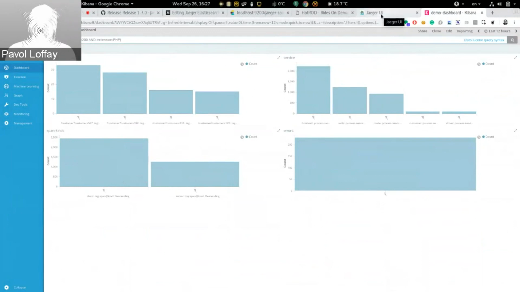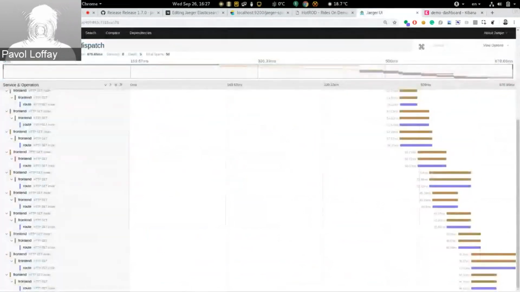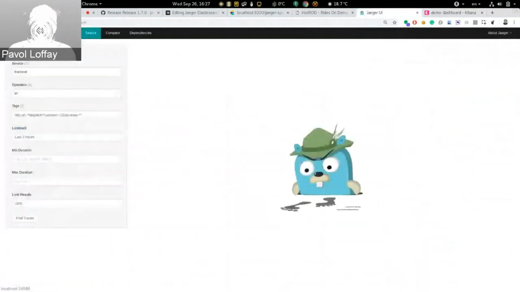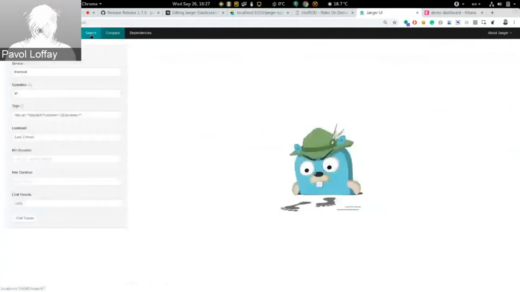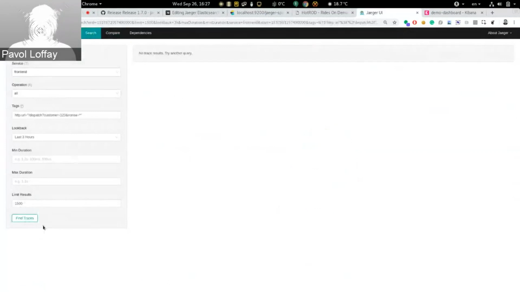And I will go back to Jaeger. When I started, I mentioned that there were some improvements to Jaeger UI. And there is a new tab called Compare. In this tab, you are able to select traces and compare their structure and how many spans they contain. So if I go back to search, I have to select some traces.